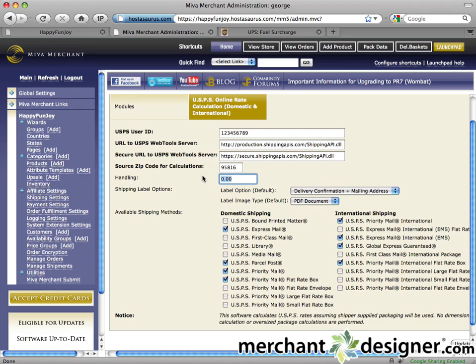Enter the handling amount if needed. This is a flat amount added to the shipping charge. Select the label option from the pull-down menu. Miva will create printable labels. Select whether you want delivery confirmation plus mailing address or just delivery confirmation only.